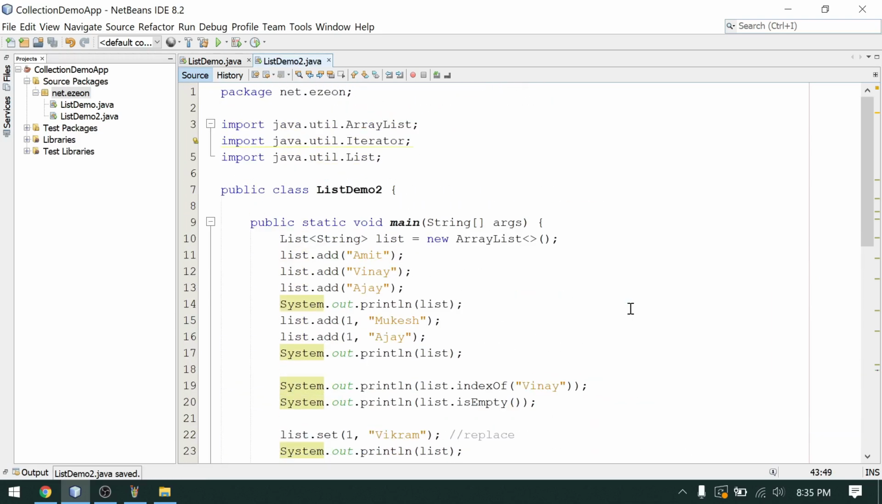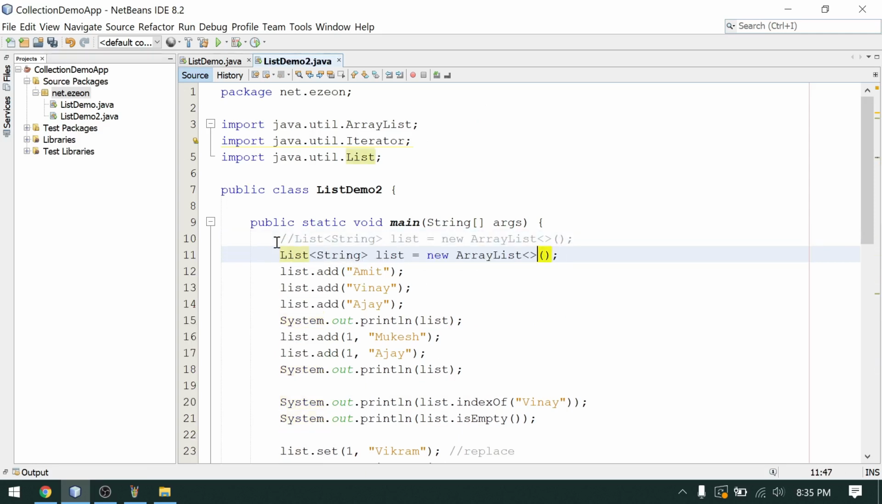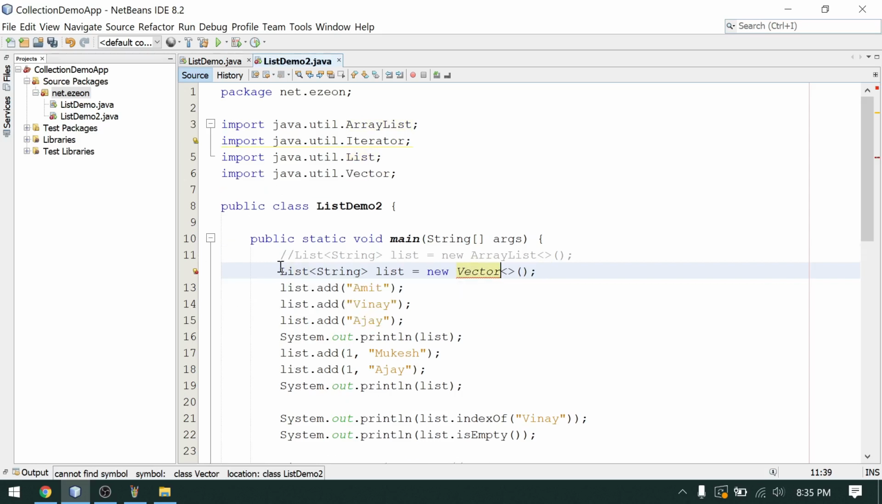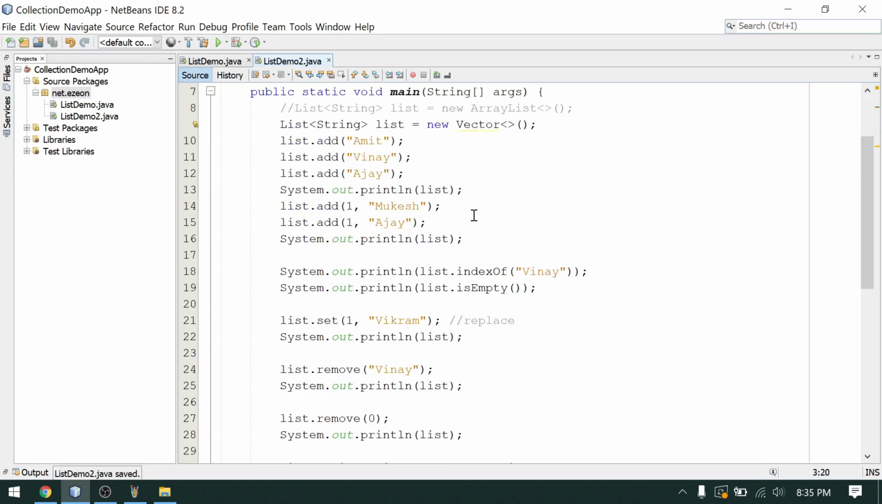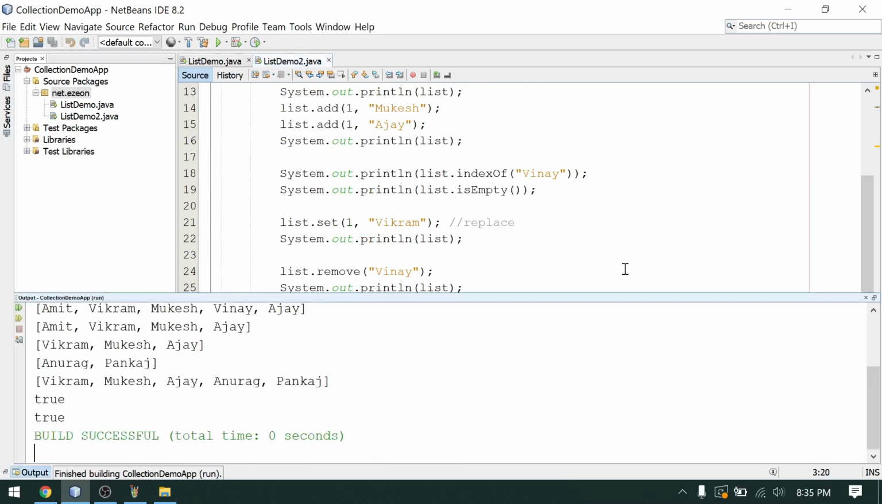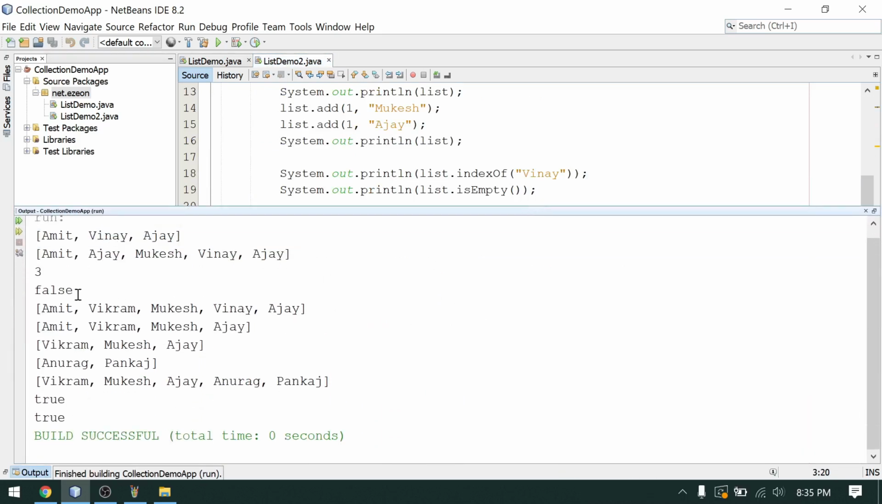One more point I would like to mention here. Suppose instead of the ArrayList, I can use one more implementation, which is a Vector. So this is another implementation I'm going to experiment with here. For Vector, you need to import it. So I have imported this. Either you can import every class one by one, or you can use a star. I personally like individual imports, but star is also good. Now see, is there any difference in your output? There is no difference.